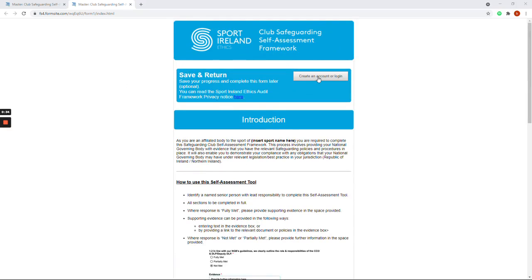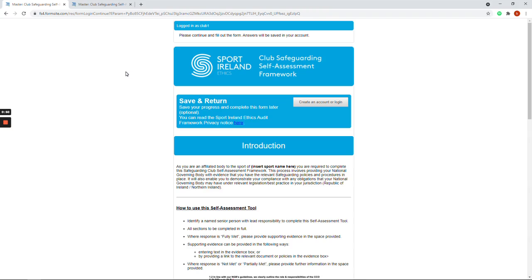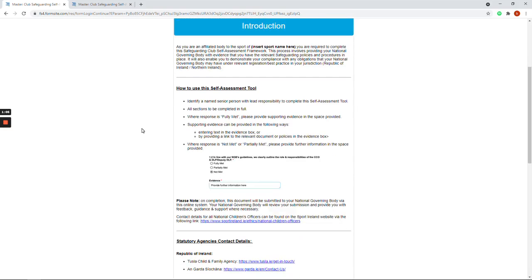So to commence the process, you'll need to create an account or log in. So you click on this icon, create a username, password, and email address. Once you've created those fields, you hit submit and it will automatically take you back to the form. You will note that you'll receive a notification that you have logged in and now created an account. It's very important to complete this step as it will allow you to save your progress at any time and return at a later date. So once you've created your account, you're ready to commence the process.